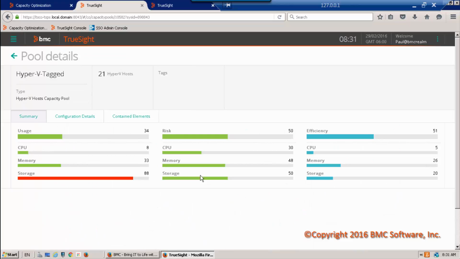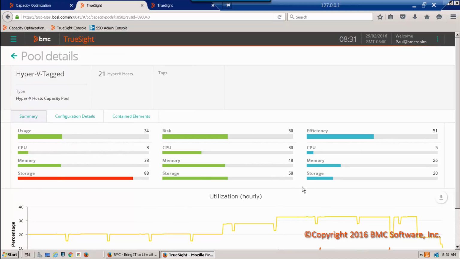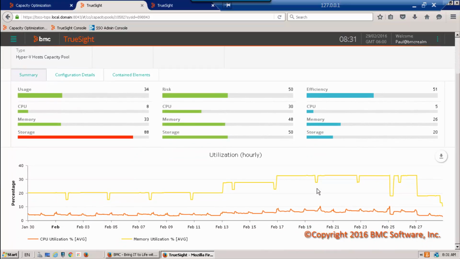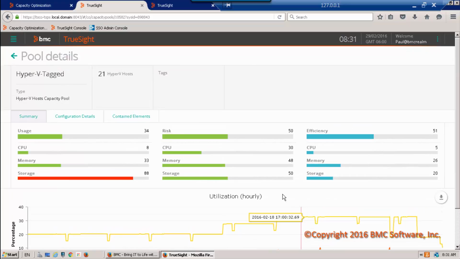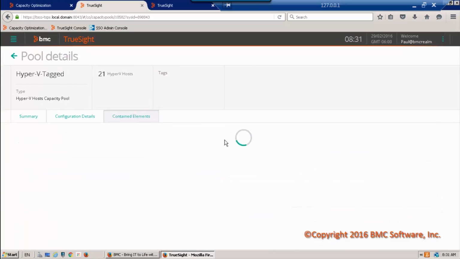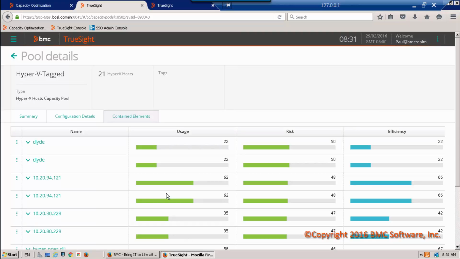If I then click on the pool, I can see that my 21 hosts are in it, and I can start drilling down at the element level, how things are performing and what's going on. I can then drill down yet again to get more details about the underlying data that's feeding up to those scores we saw before.